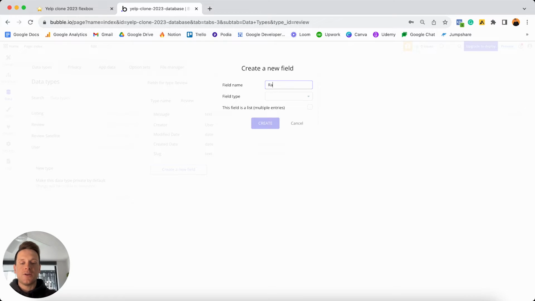Then for the next field, we're going to call this the rating. So if someone gives this, let's say, a 1 to 5 star rating, this is where we're going to store this. Now for this field type, this will in fact be a number, because later on, we're going to want to actually calculate the average rating that a business has received across all of their reviews. So that's why it's important to set this as a number.